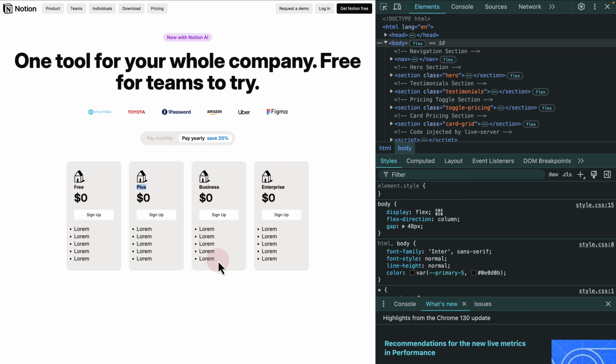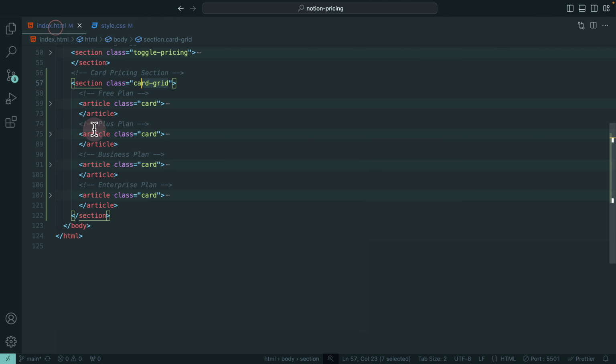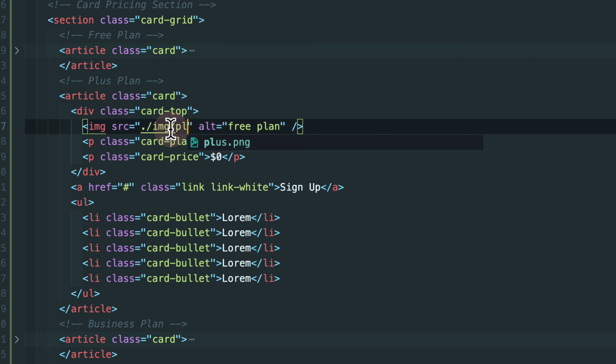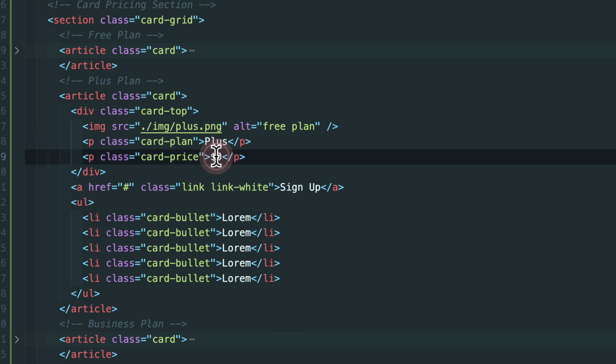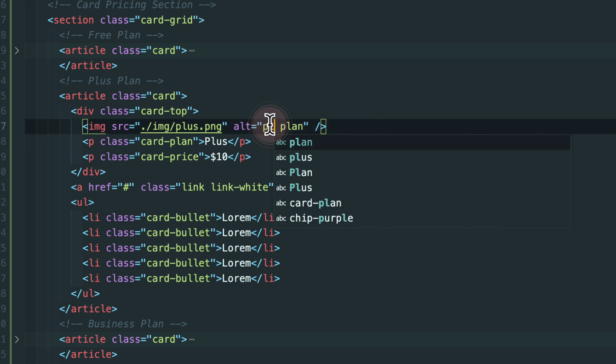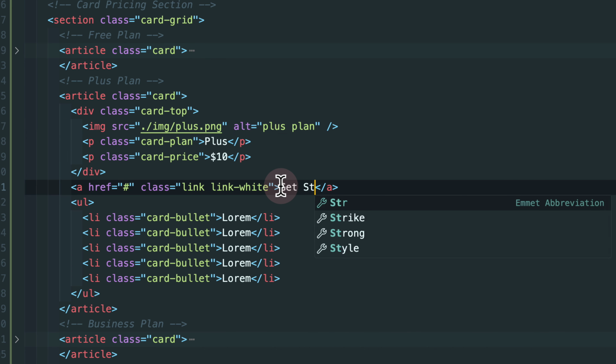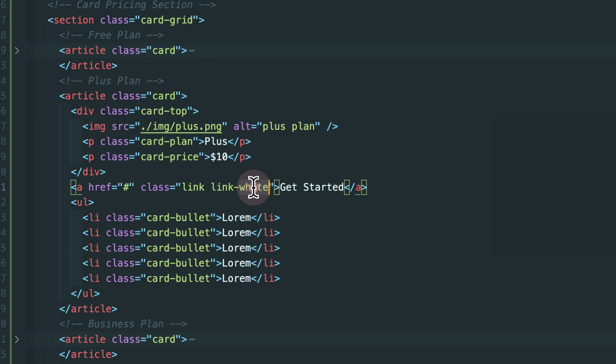update the bullets. And if I do want to update, for example, the plus, if I go ahead and visit the plus plan, all I have to do is basically update the path to plus and then update the price to $10. And then here just change the alt tag to plus. Also the plus plan has the get started, so here I would just change this to get started, and the link is black, so we are using a black one.